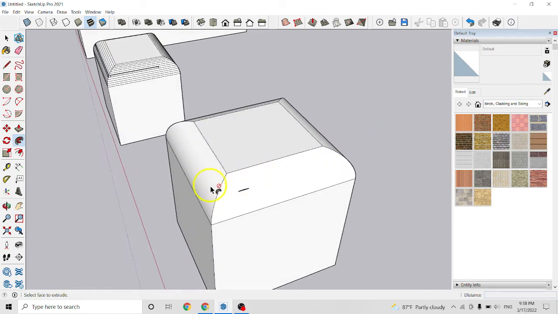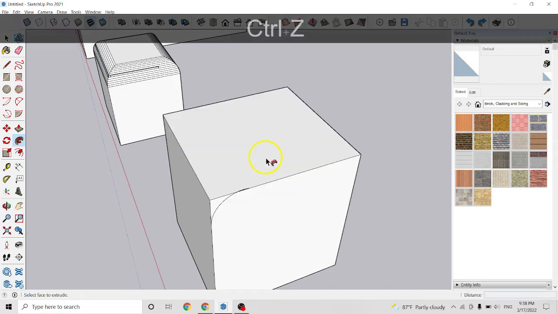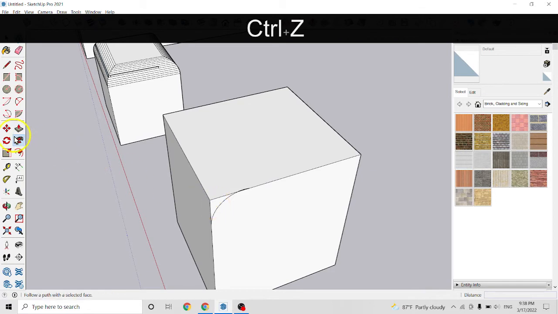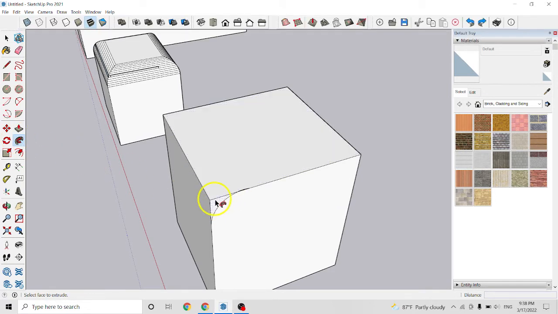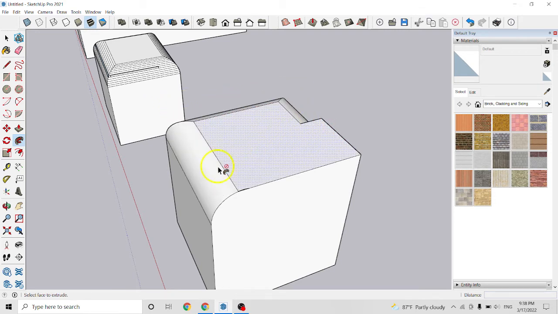Or you don't want to fill, just for example, you want to fill at this side. You don't want to fill around. Control Z. Click on follow me here. Then you just make it around the rectangle. Click on here, so it just fills only this part. Yeah, that's cool.